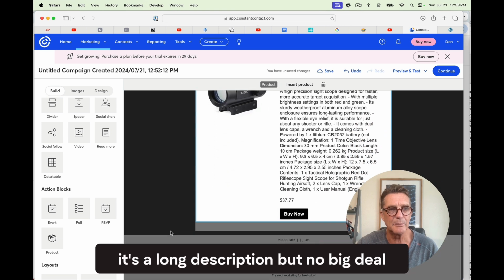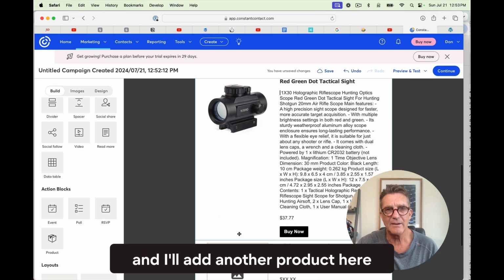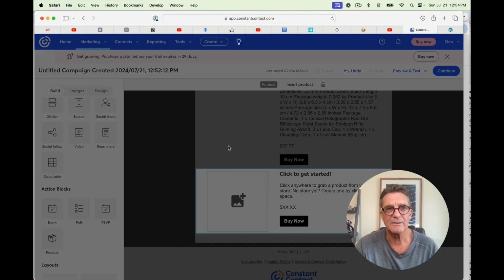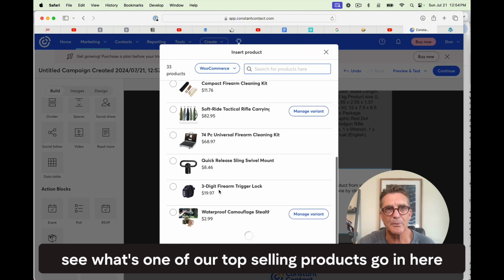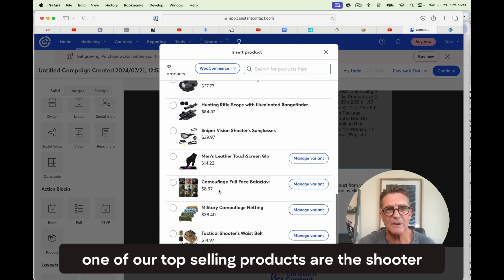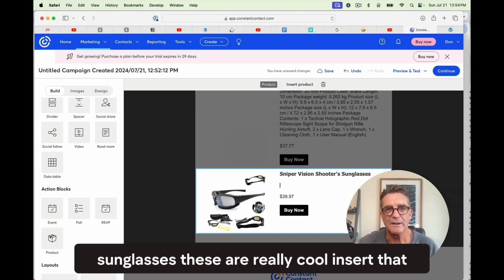It's a long description, but no big deal. Some descriptions are longer than others. And I'll add another product here. And let's make this one, let's see, what's one of our top selling products? We'll go in here. One of our top selling products are these shooter sunglasses. These are really cool. Insert that.